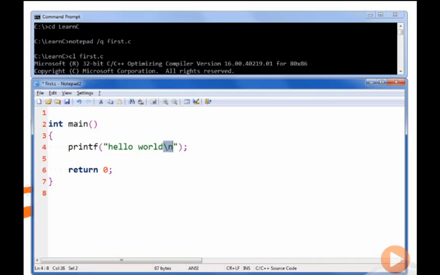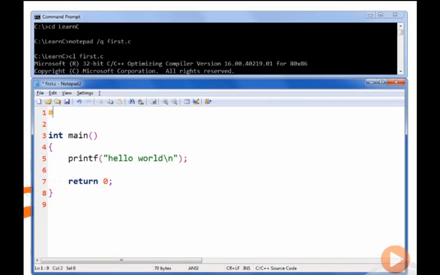Of course, the compiler knows nothing about printf. This is just a library function that we need to tell it where to find. And we do so by hash including the standard IO header file. Now hash include literally, or at least conceptually, includes the contents of this other file into the program, as if you'd copied and pasted it in there.